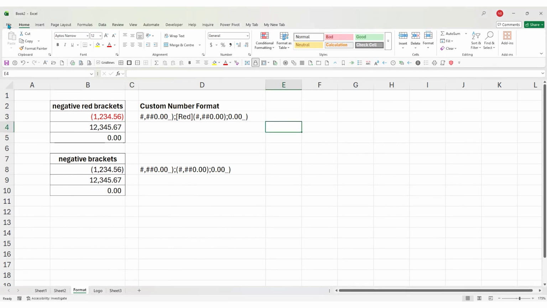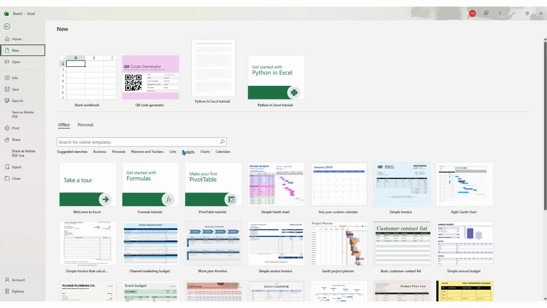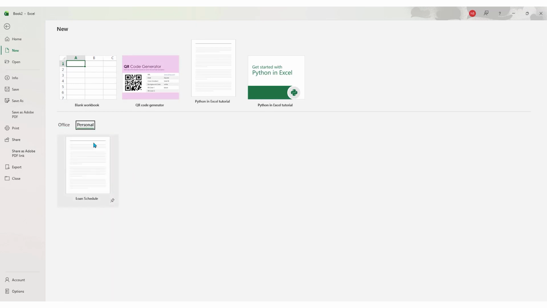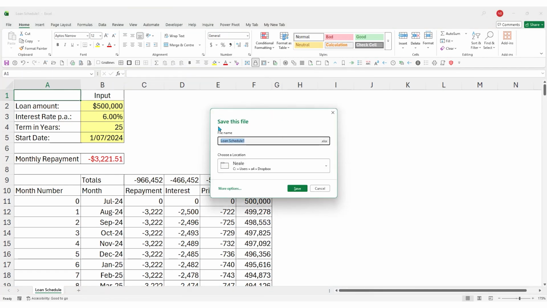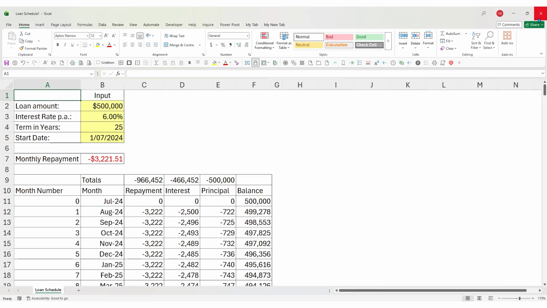Let's see what happens now when I go File and I go New, and when I go Personal, you'll see that that loan schedule is there, and if I wanted to, I could pin it to the top section. If I click on that, that's going to open up this loan schedule, which I had created earlier, and I think I've used this example in a previous article. So that's an example where you might have a customized file that you use for a specific task, and you want to make that easy to open. If I try and save this, when I click Save, you'll notice that I have to specify a new name for the file. Because it's a template, it doesn't let you overwrite the actual file. Okay, so I'll close that.